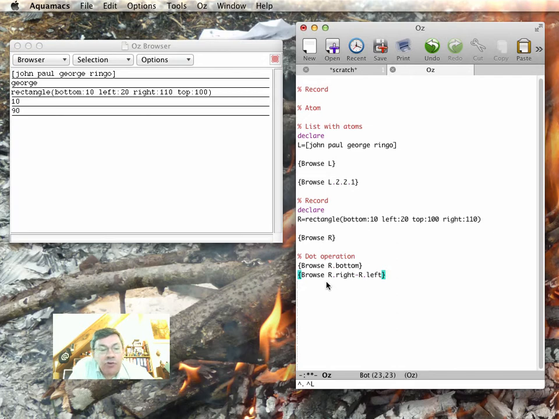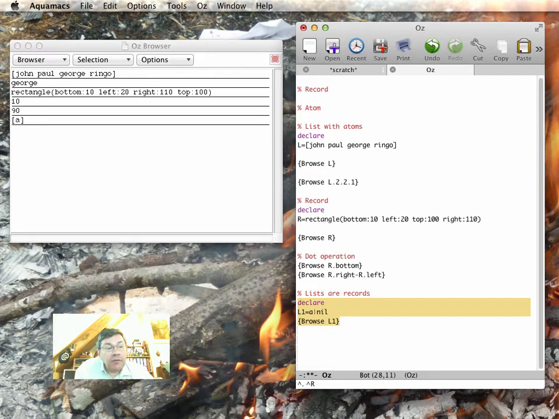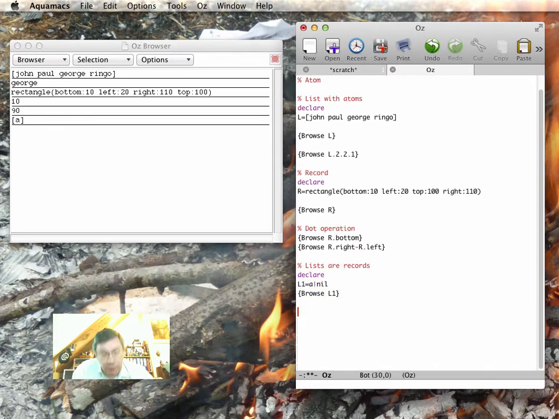So the dot operation is in fact very similar to the dot operation for lists. Remember the dot operation for lists? Here is an example. It shows that actually lists are records with fields 1 and 2. So lists are records. So for example, I can say L1 is A bar nil, browse L1. So this is what we saw before. It's the bar notation for lists. But in fact, lists are a special case of record.